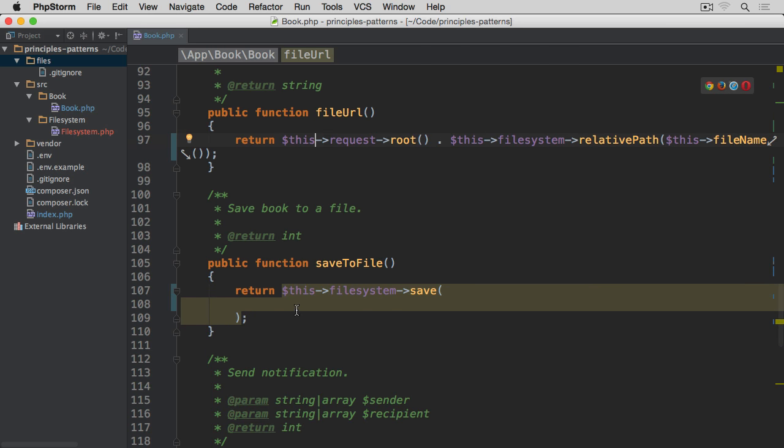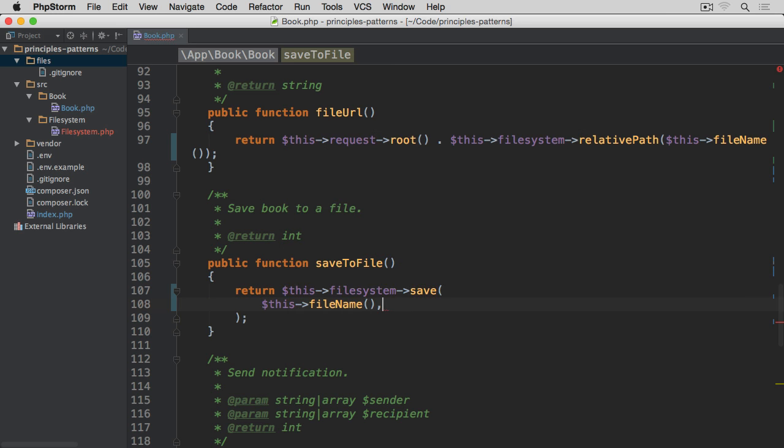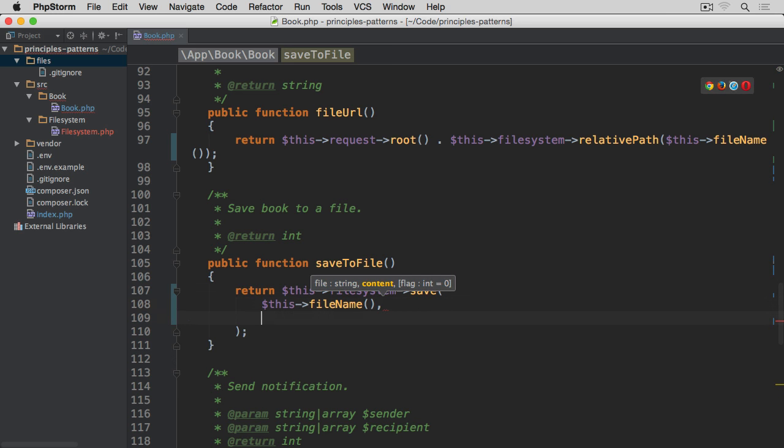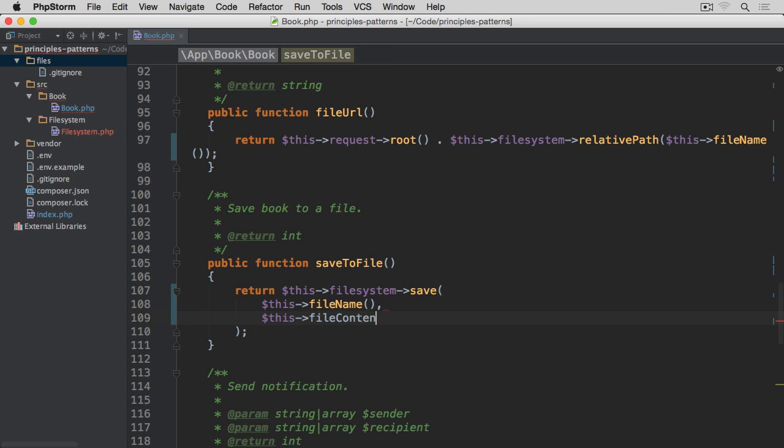And the next thing, before we do anything else, let's pass this first argument, which is going to be the file name, to this save method, and the next argument will be the content that we actually want to put within this file. Let's straight away make a call to the file content method. We don't have this method yet, so let's create it right before save to file.